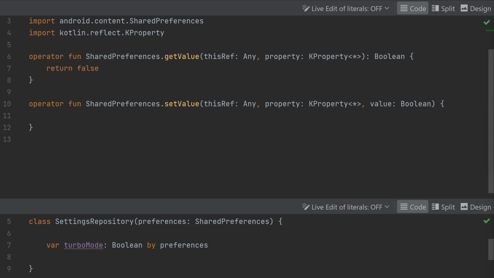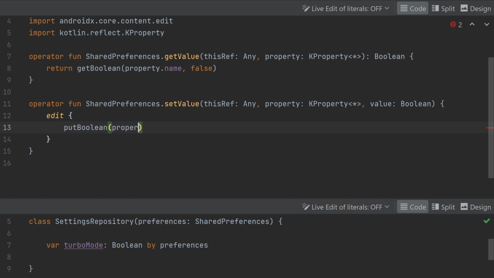So as you probably know, to get a Boolean out of shared preferences, we can call getBoolean with a key. And to make this as simple as possible, we can just make the key the name of the property like this. Shared preferences also wants a default value as a second argument here, so we'll just go with false. To write something to shared preferences, we have to get its editor, so we'll call edit like this. And then inside, we can call putBoolean with a key and a value. So again, we'll use the name of the property here, and we'll just pass the value through.